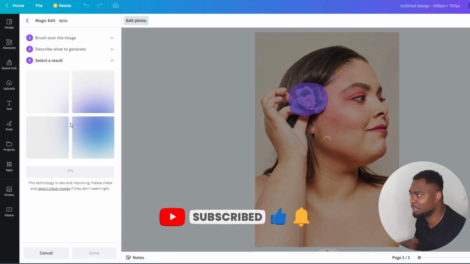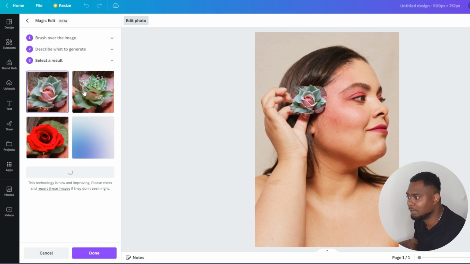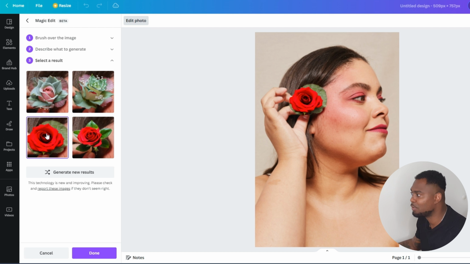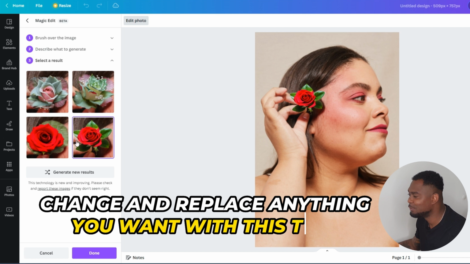It's taking a little time, but it's not so long, you know, it's very fast. And here are two other options. This one does not look so bad, and in fact this one is not so bad too, but let's use this one. So let's try this one. And guys, look at that. It's crazy, right? I'm telling you, you can basically change and replace anything you want with this tool.